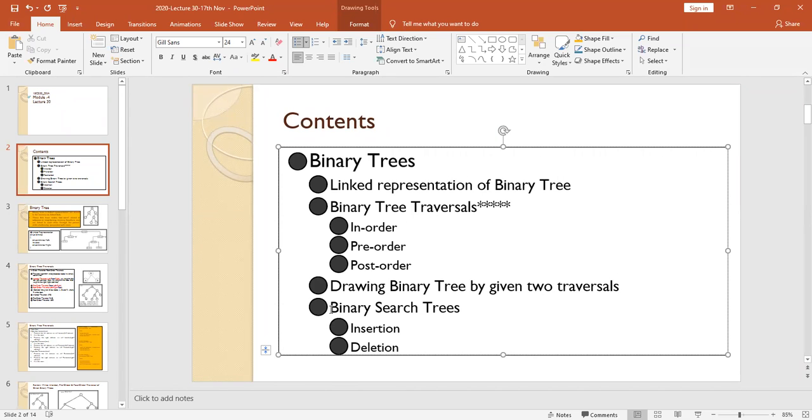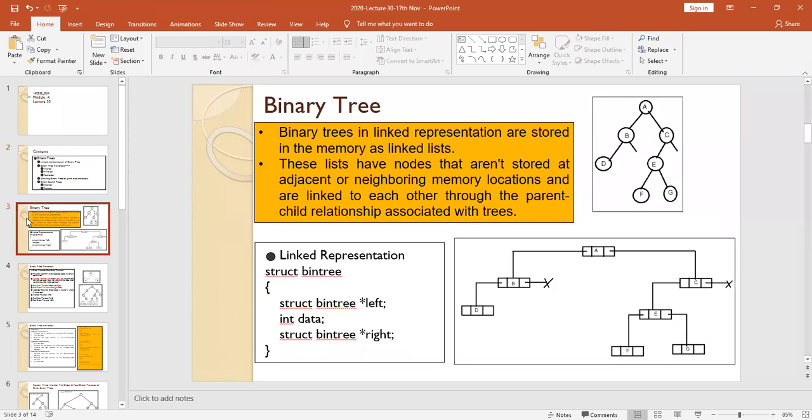After that, we have binary search trees. Under binary search trees, you will go with two operations: one is insertion, the other is deletion. First we are going to revise the concept already seen, that is the linked representation of binary tree, which we shall see in this particular slide. We have already discussed it in the previous lecture.